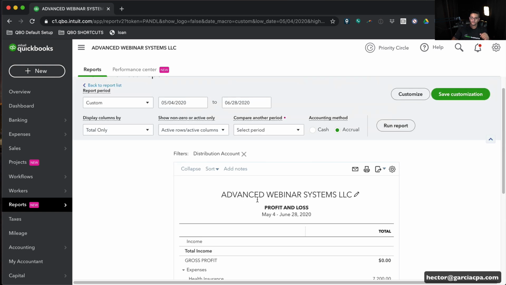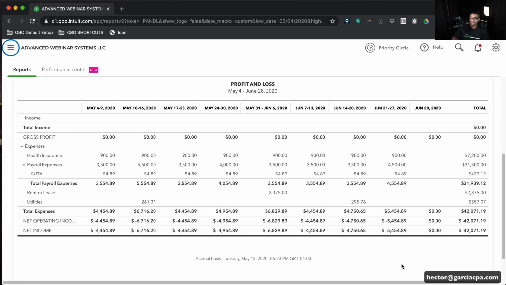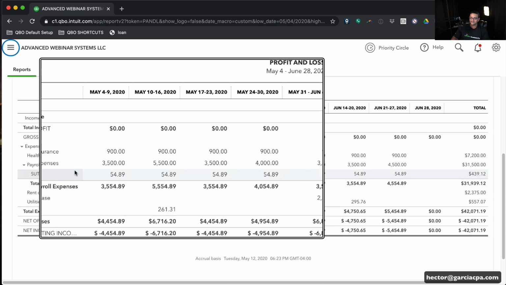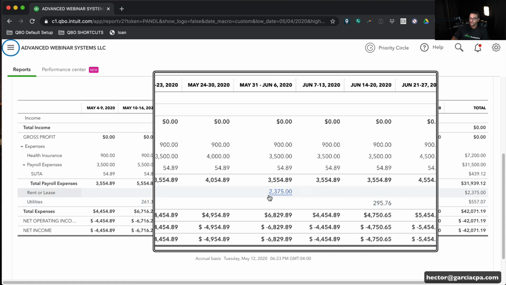Now, the other thing I would do, just to get a little bit better visual, is I would see this report by week or by month. So let's start by week to see what that looks like. So we'll do by week and then click on Run Report. This will give me a really good visual of all my expenses on a weekly basis. So we can see our health insurance, our gross payroll expenses. We have our SUTA, state unemployment taxes. We have utilities. We have rent.